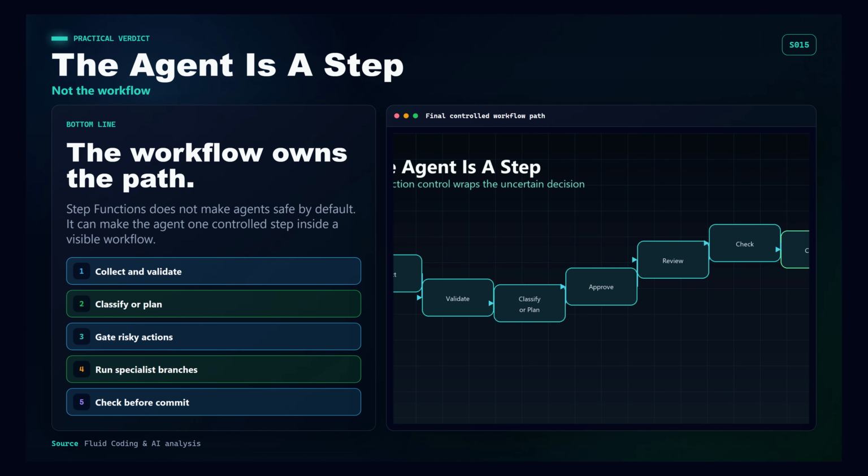The verdict is not that Step Functions makes agents safe by default. It does not. The useful claim is narrower and stronger. Step Functions can make the agent one controlled step inside a visible workflow. Let deterministic code collect and validate context. Let the agent classify or plan. Gate risky actions. Run specialist branches in parallel when they add different evidence. Then check the result before committing anything. That is the production shape worth testing.